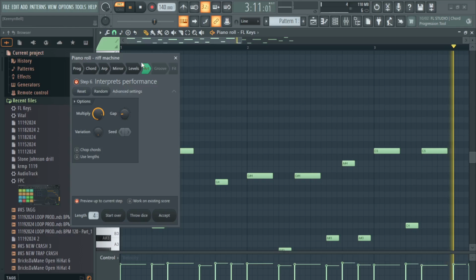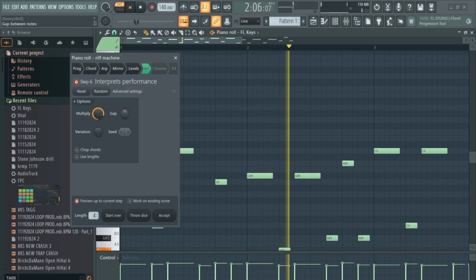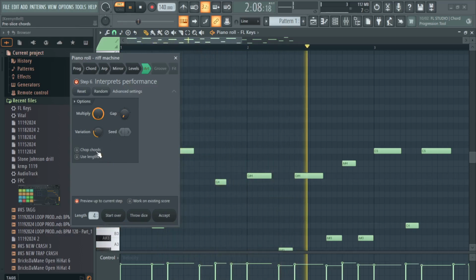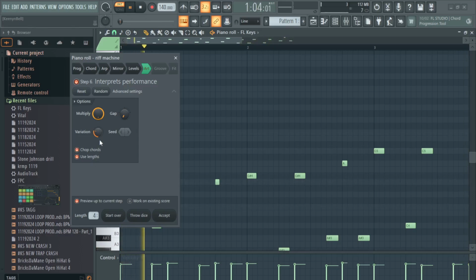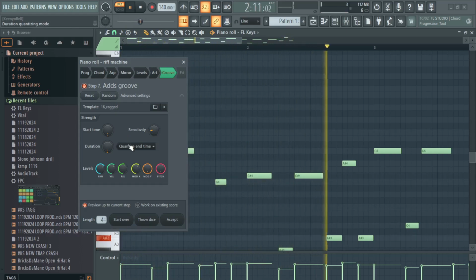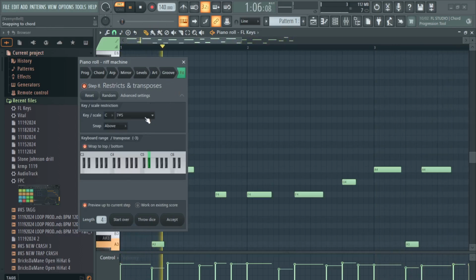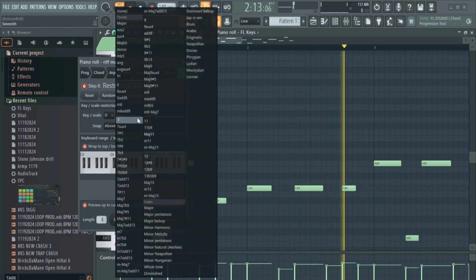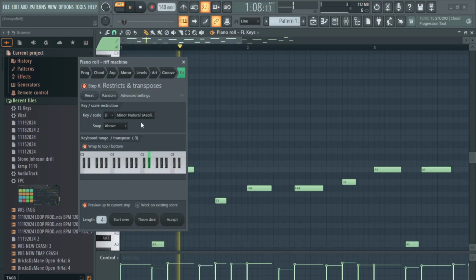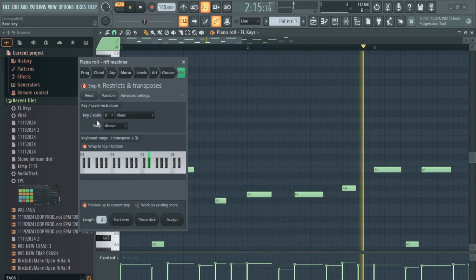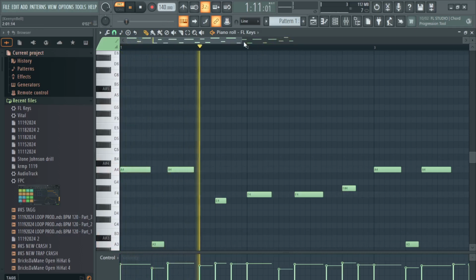Then we got art. Multiply. Chop chords, use length. I don't really know what some of these things do. I never used that before. Then we got groove. Just hit random. That kind of cleaned it up. And then you got fit. So this puts it to a scale. And that right there is how you use the Riff Machine.